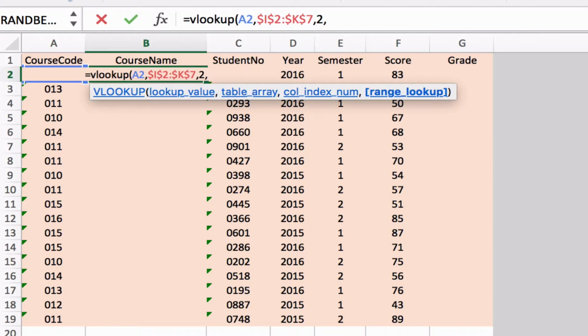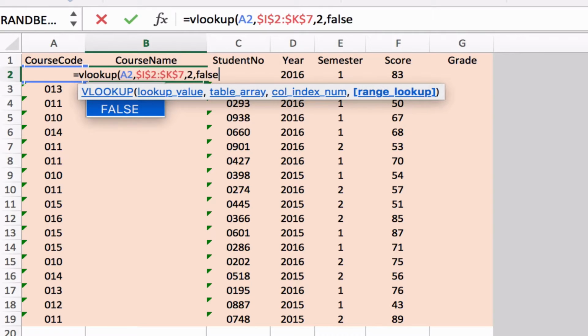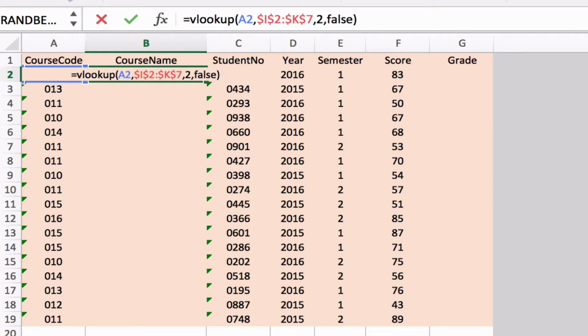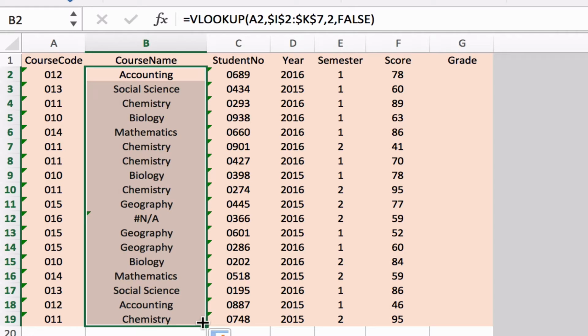And finally, because we're looking up an exact value, we need to ensure that we put in the parameter false. In the second form, which we'll look at shortly, this value can be left out or have the value true. And we click enter, and you can see that the course code of 12 has correctly filled in the value of accounting. Now we can copy these formulas down in the table very easily, and the correct value is put in for each of the courses.